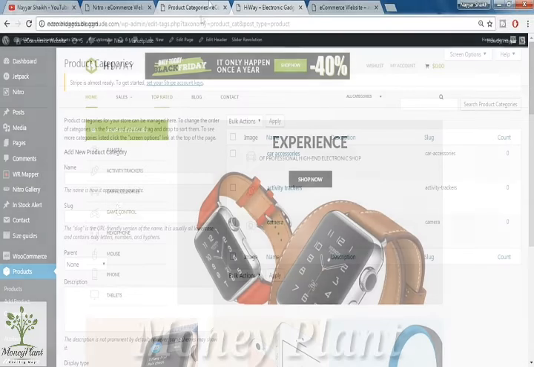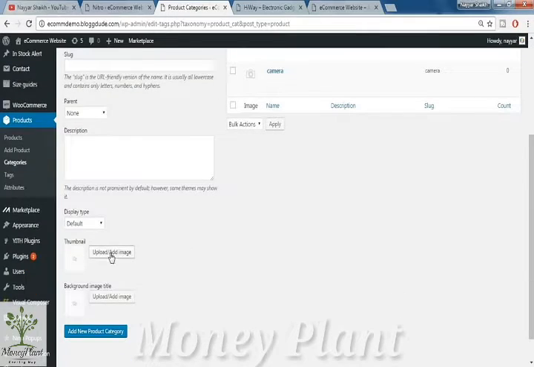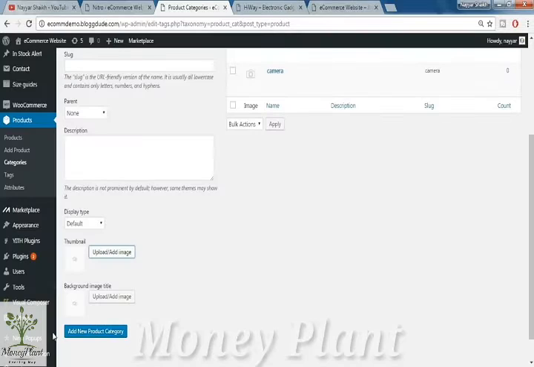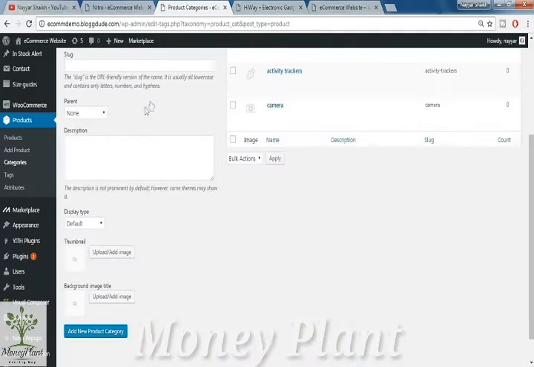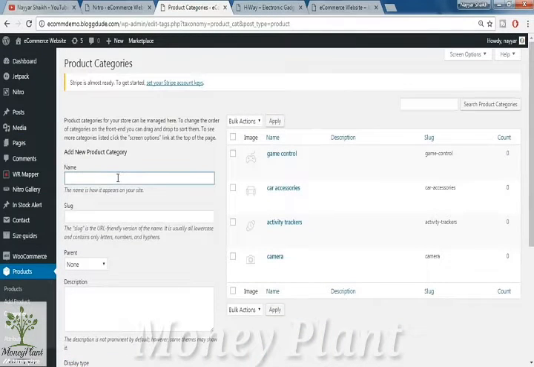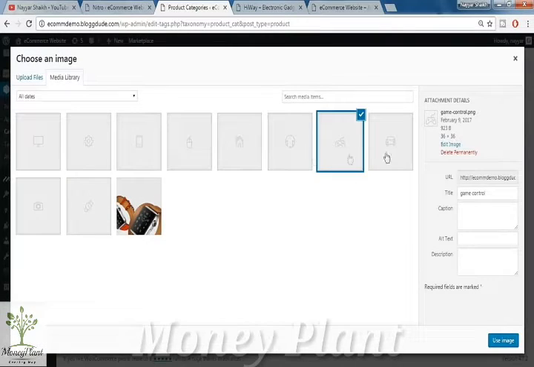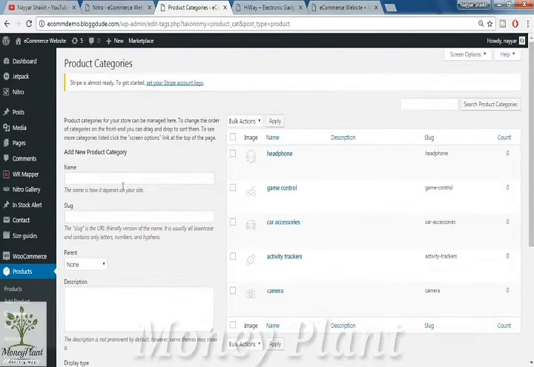Then we have game control. Now let's put in the name game control. Thumbnail. Then we have headphone, mouse, phone and tablets. Fine, so let's add headphone. Select the thumbnail for headphone. Click on add new product category.